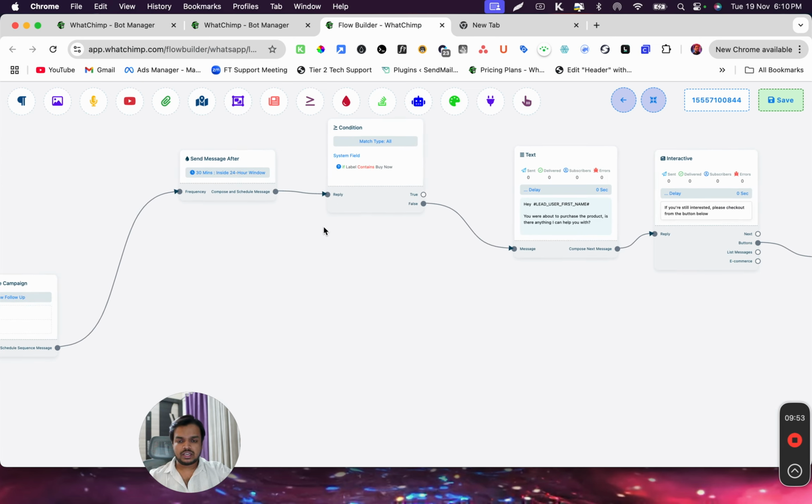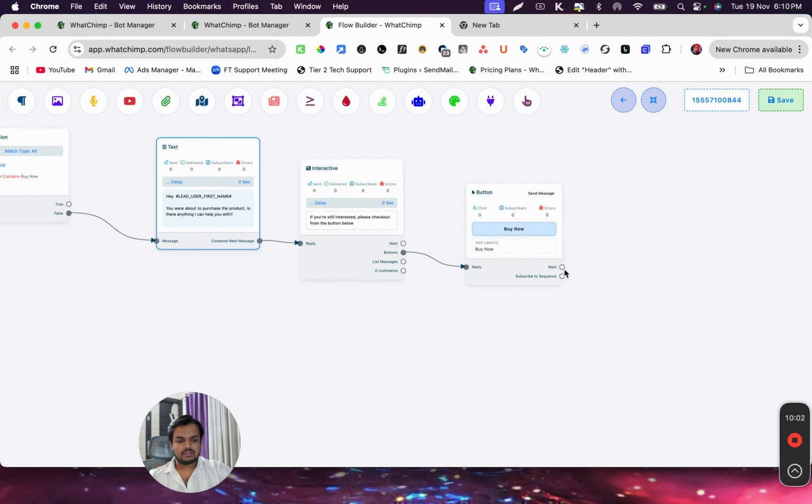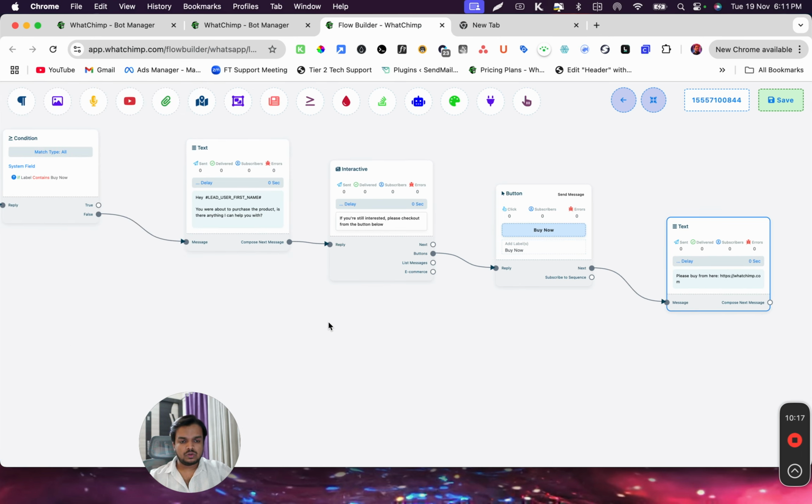So what I need to do, if let's say you did not click on buy now again, even after me reminding you that hey, you have to click the buy now button here, if you still don't click that, let me first connect a message. Okay, let me send a message, please buy from here. Okay, and then we can put a link. Okay, now let's say you still don't go ahead and buy this.